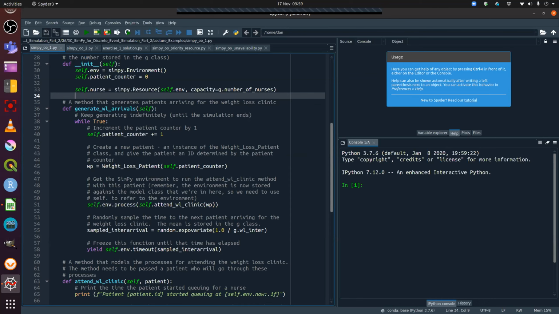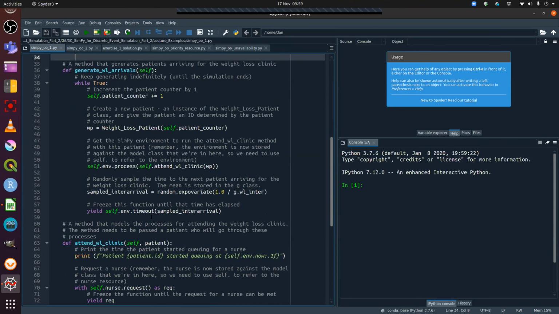Once we've set that going, remember that all we've got to do then is sample the time until the next arrival. That's exactly the same as it was before. The only difference, again, is the inter-arrival time, which before we were passing into this function. We don't want to be doing all that passing around now, so we just grab it from the G class. And then we want to freeze this function in place until that time has elapsed. That's exactly the same as before. Again, the only difference is we have to remember to refer to self.env because the environment's stored in this instance of the class. But the structure is exactly the same as you saw before.